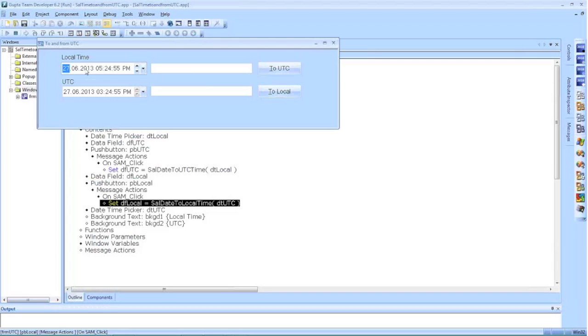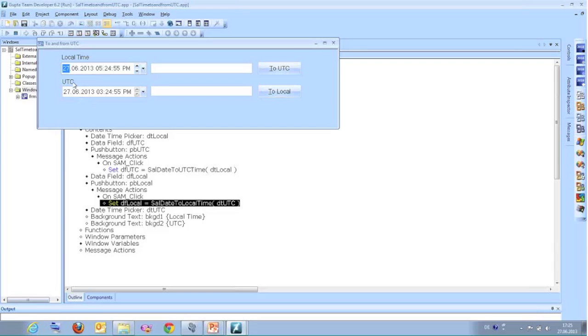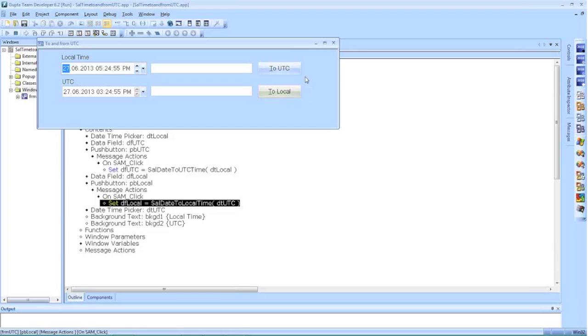Now, quite simple. I have date time pickers that show the local time. Here, the bottom date time picker shows the UTC time computed from the local time. And now I press this button and it converts the local time, which is 5:24 p.m., to 3:24 p.m., which is the current UTC Greenwich time. And the other way around as well. UTC 3:24 to 5:24, which is the current local time.